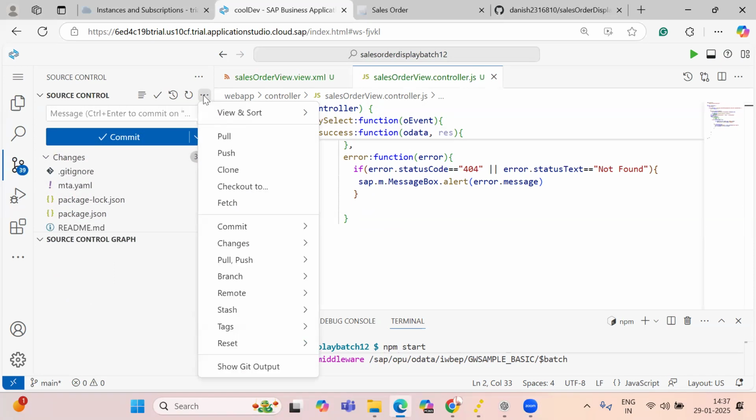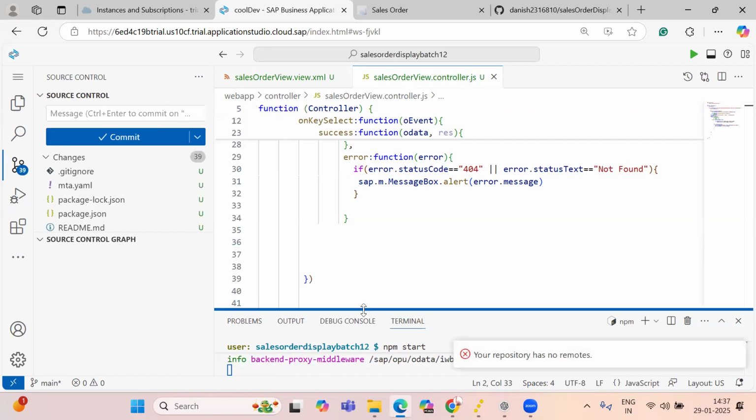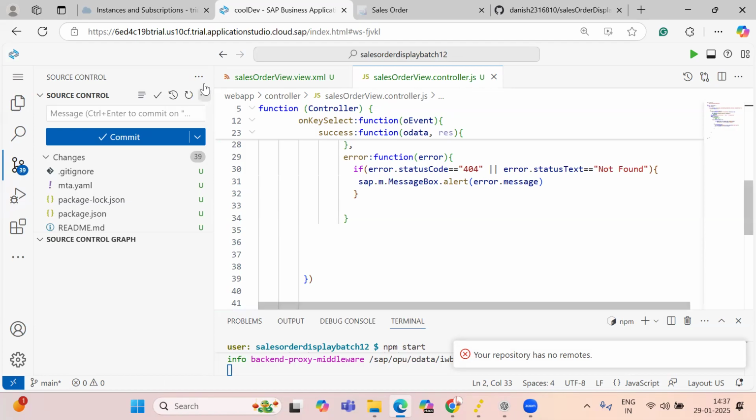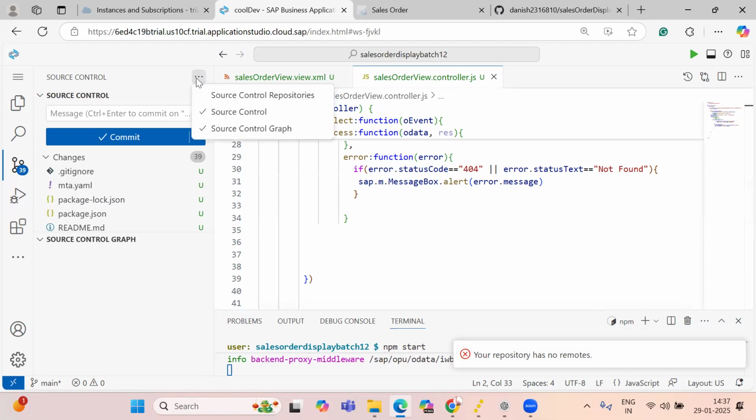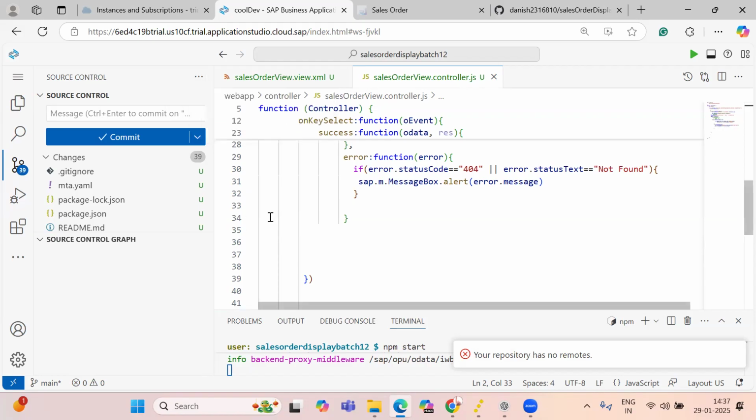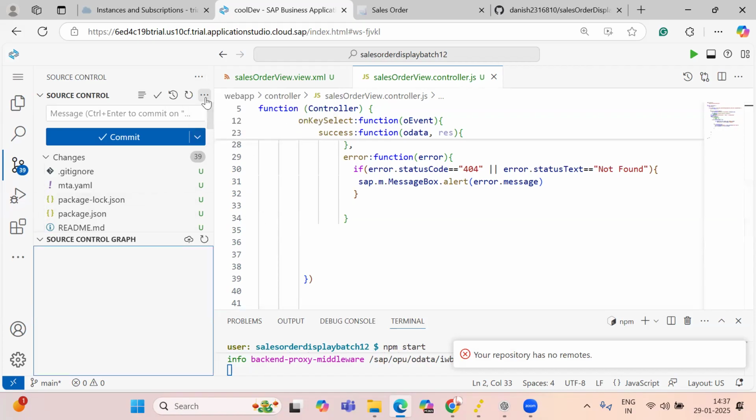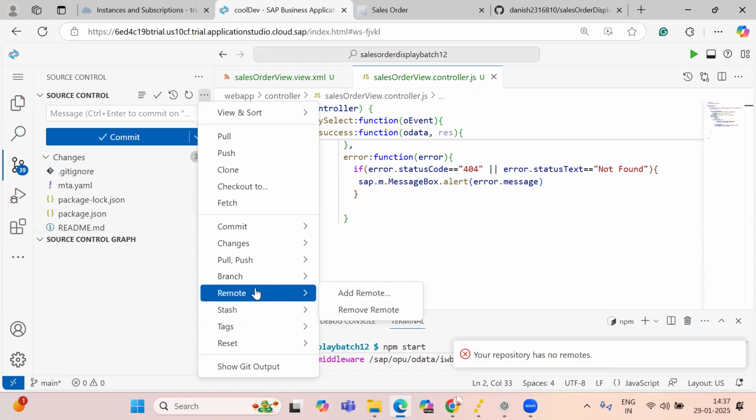Now let's go to this point, go to remote and remove remote, instead of adding remote. It's very clumsy. It says your repository has no remote, so that means there is no remote to it. Fine, then no problem. Let me just go back.